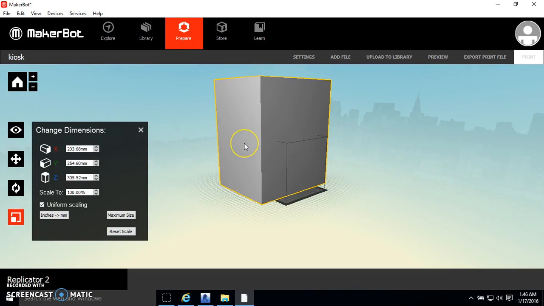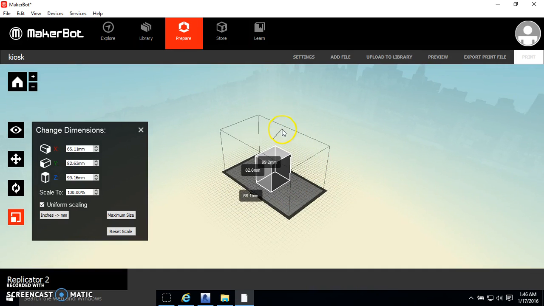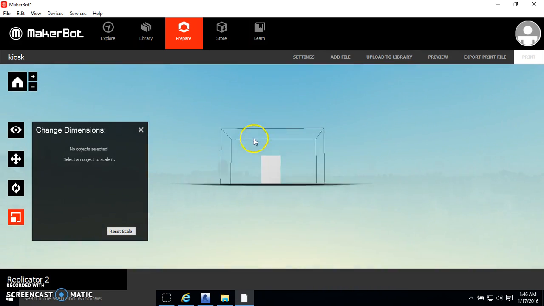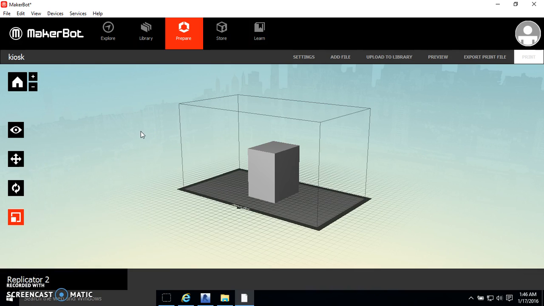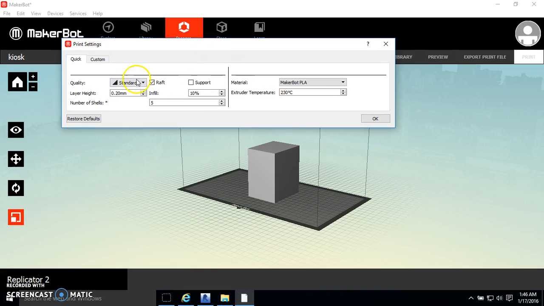So again, that's why it's good that you guys are doing this in parts anyway, because it wouldn't fit even printed out full size. But I'm just going to scale it down so it fits, so I can show you the rest of the steps. After you do that, if you click on Settings, this gives you what's going to print. A raft creates a base for whatever object you're printing, so it helps it stand up. So you can leave that checked if you want.